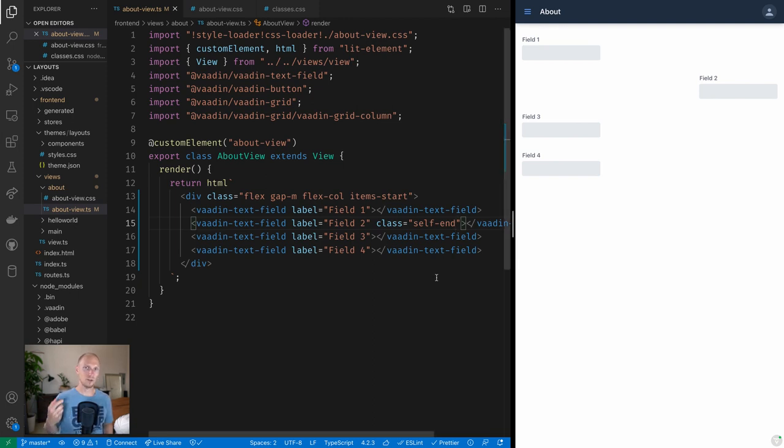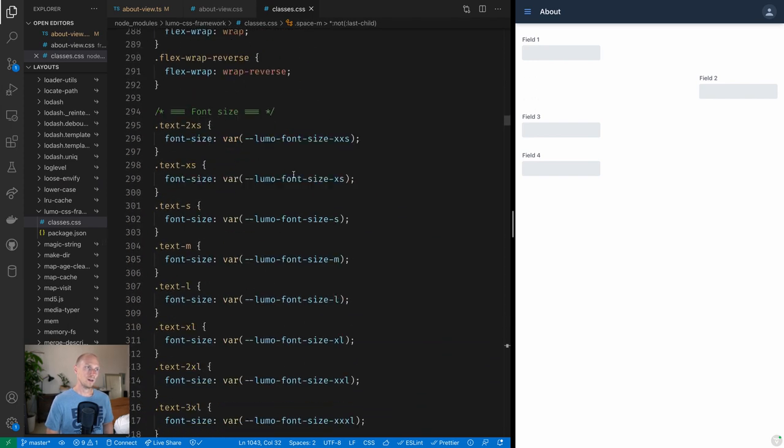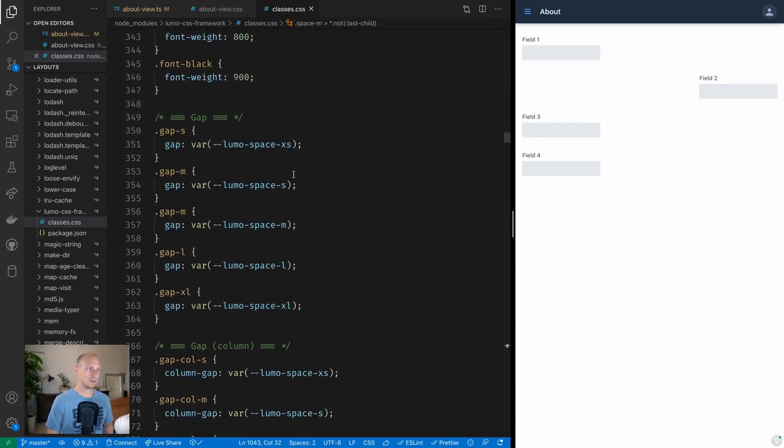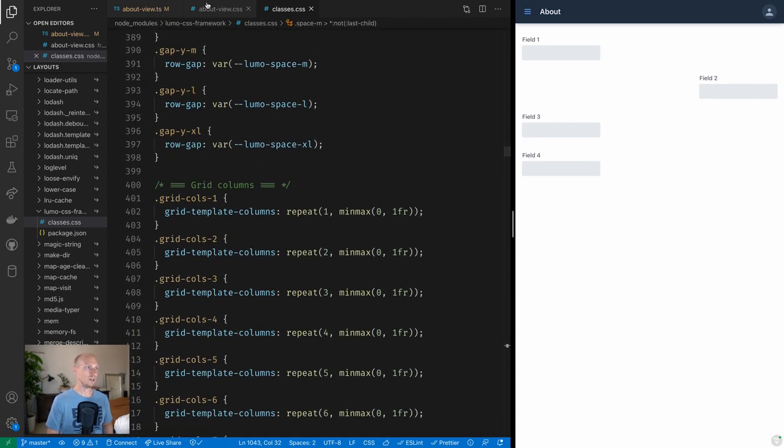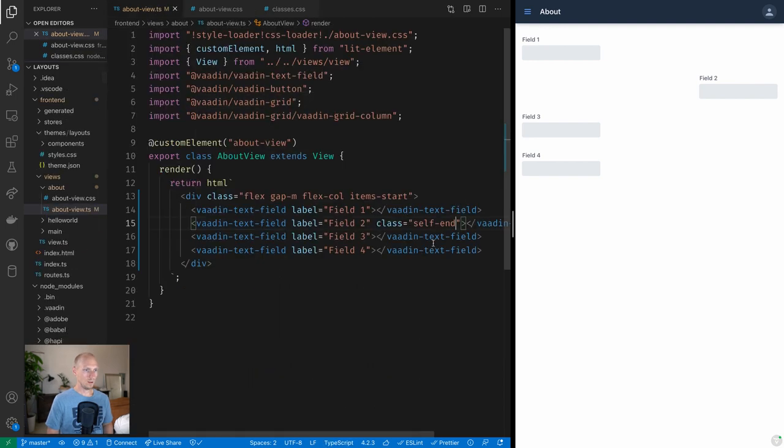Now this all just builds on standard CSS flexbox, so there's nothing magic about it. And again, if you go into the classes CSS here, you'll find all the different options that you have. Okay, so let's remove that and take a look at one last type of layout, the grid.